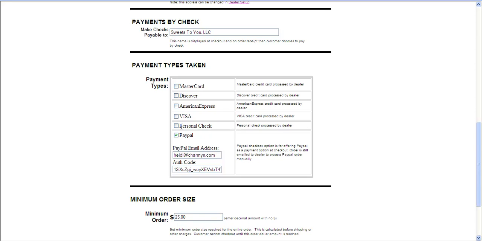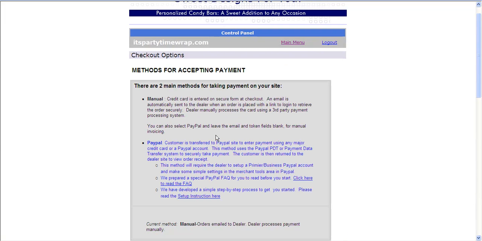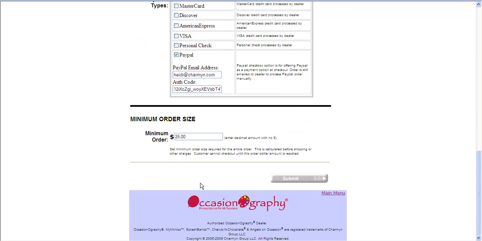Personal check is going to give them the option and provide them the mailing address and the name that we filled out above. If you're configuring with PayPal, you'll want to enter your PayPal email address and your authorization code provided via PayPal. This will redirect to your PayPal account. If you scroll back up, right here, there are setup instructions to tell you exactly what to do in PayPal to obtain that authorization code.